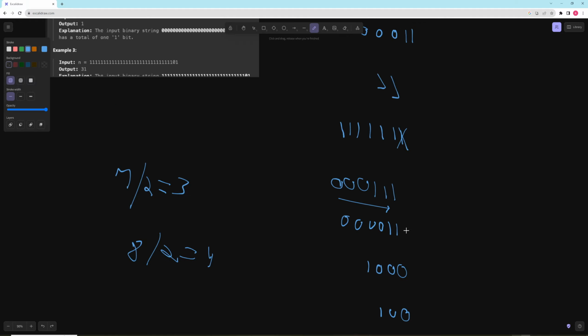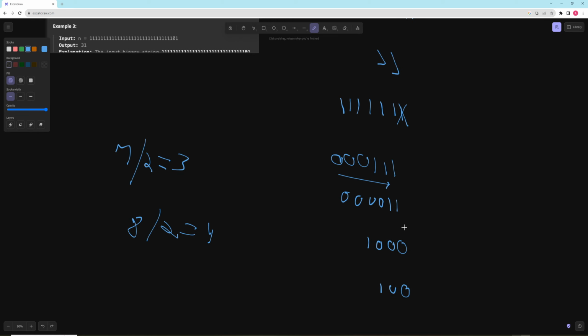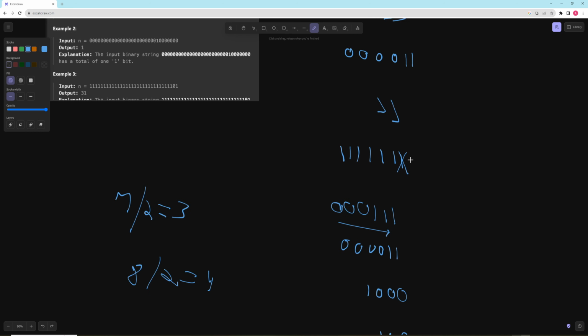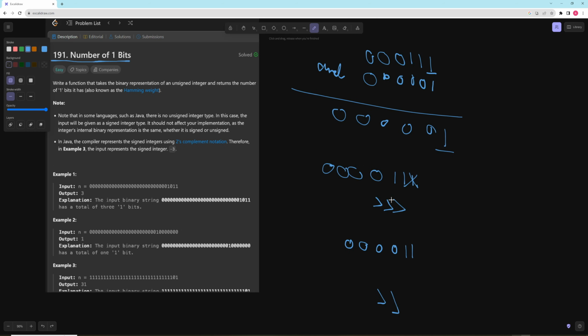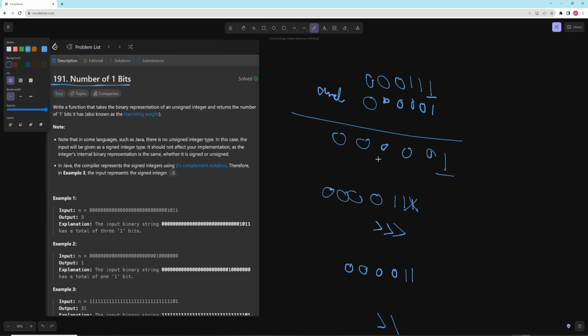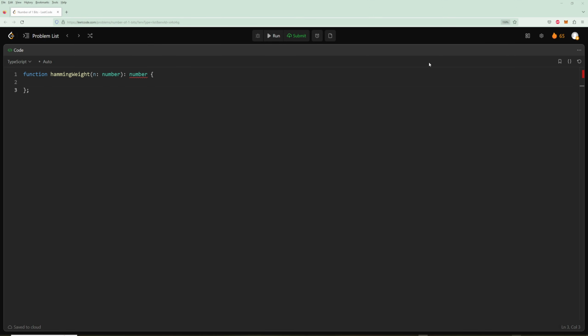So you can either shift right or divide by 2, and essentially you just check if the rightmost bit is 1. If it is, you add 1 to the result, and then you shift the number to the right or divide by 2, and you keep doing that until your number is 0 because you have no more 1 bits left, right? So that's going to be the algorithm, pretty straightforward, and now I can code it up.